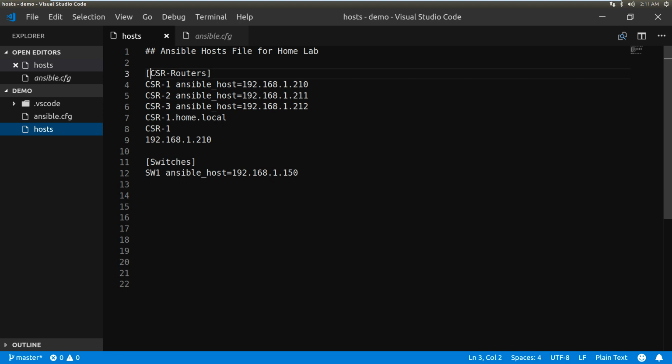So as I said, we've got the CSR routers, and that is the name of the group. So the first entry, CSR-1, is the name of the first router. Now this name is not resolvable in DNS, so you have to put this switch in here. So ansible_host equals and then the IP address. So within my lab environment, if I ping CSR-1, it's not resolvable in DNS, so I have to tell Ansible the actual IP address of that device. So that goes the same for CSR2 and CSR3.